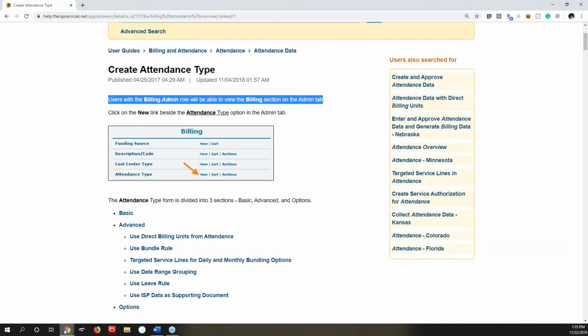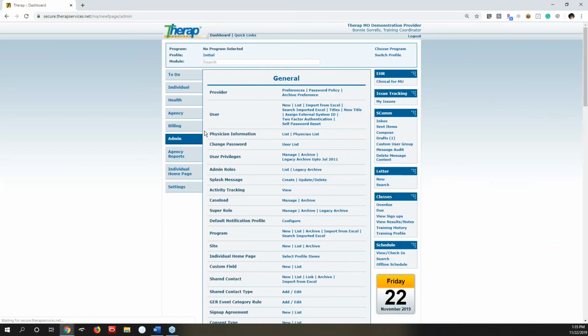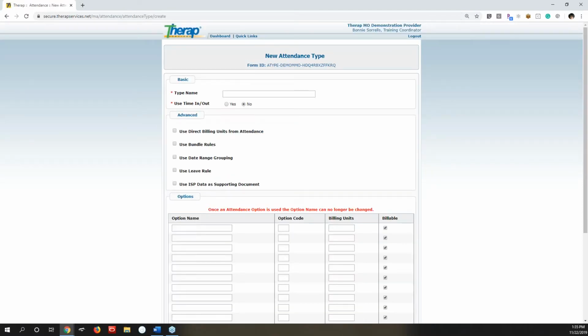Okay. So just real quickly, I'm going to show you how to create that attendance type. Again, it is on your admin tab. We're going to go to attendance type and new. It's broken down into 3 sections. You have your basic, your advanced, and then the options for your advanced roles. You have to put in a type. So we're going to call this attendance for Holly Springs Residential, and we should really spell that right.